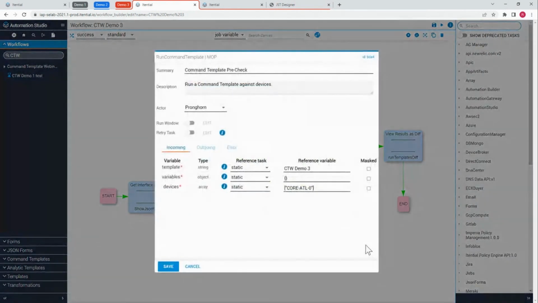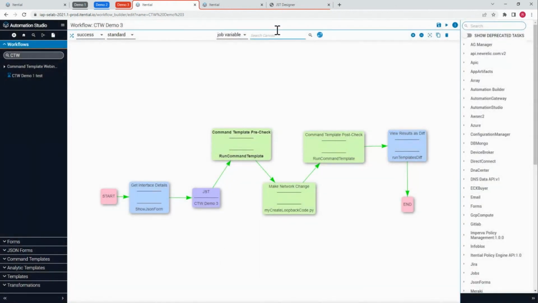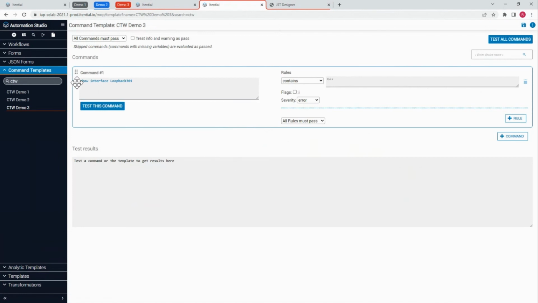Now, what about these tasks? These tasks are exactly the same. This is a command template that we're going to run called CTW demo 3. I'm not going to assign any variables here, so this is an empty object. And I'm going to run this device statically on core ATL 0. We've showed iterating through different devices in the last demo. And in this case, I just want to show interface loopback 301 because this is the interface I'm going to change. No rules here, so we aren't going to do any evaluations, but in a more complex built-out pre-check, you would most certainly want to do evaluations here.